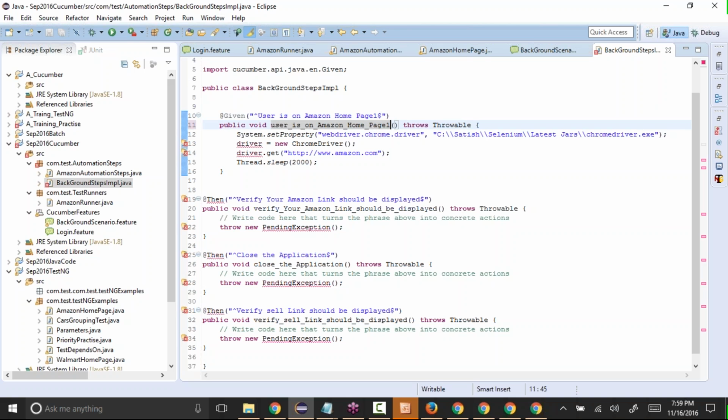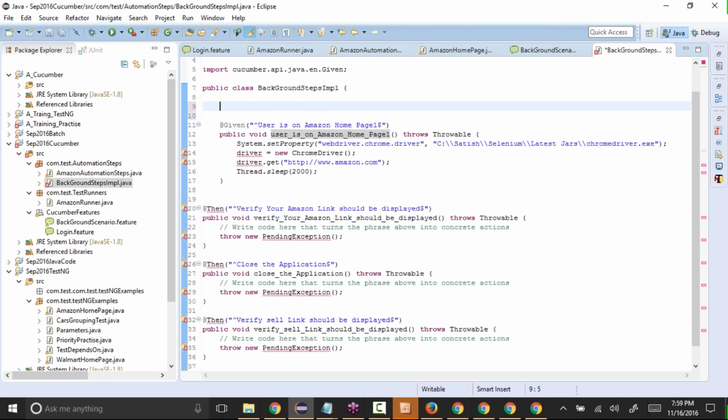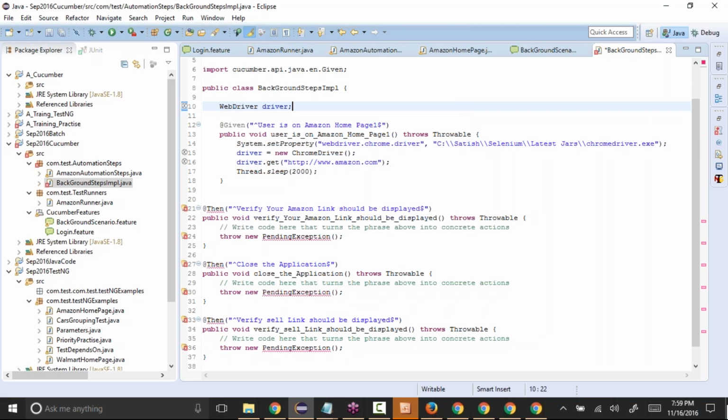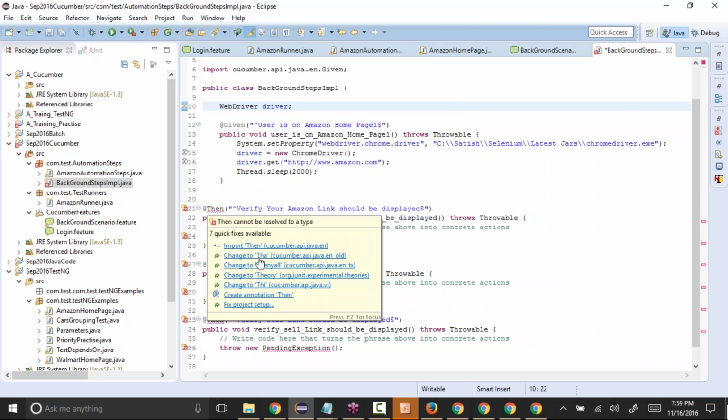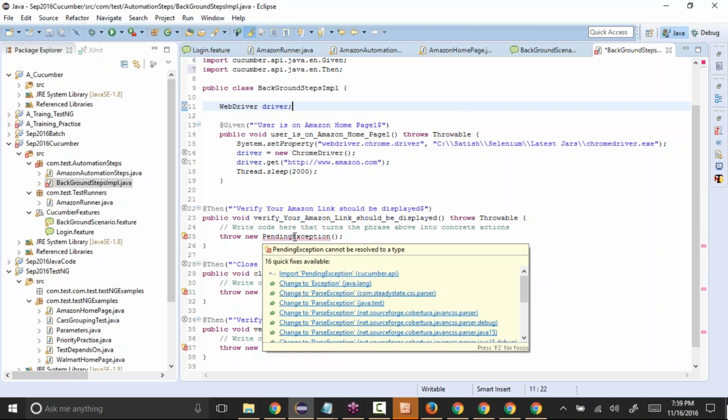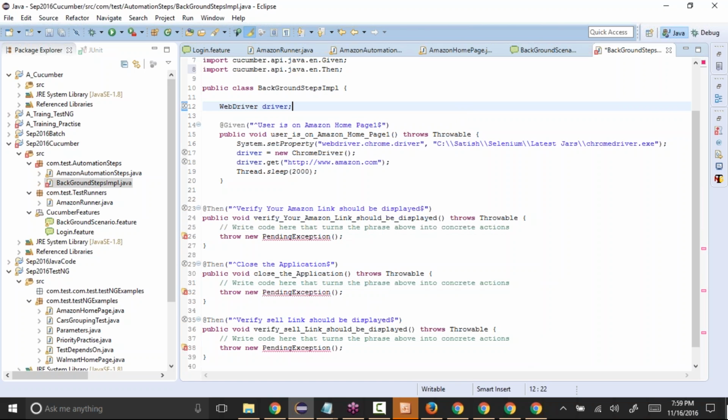Okay, so now it's asking us to create a driver. So I'll say web driver, because we're using that variable over here, and download that web driver, import it. And again we need to import @then, import the pending exception. Okay, like this.